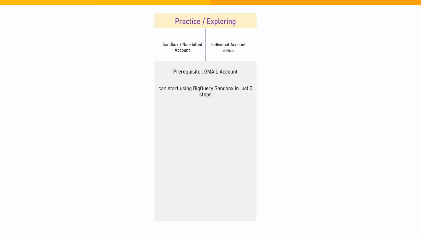The first approach is the one where we want to use BigQuery for practice and exploring purposes. In this, we can use BigQuery Sandbox, which is a non-billed account. That is, it does not need any free tier or credit card information, and it can be done as an individual account setup. The only prerequisite we need for this is a Gmail account. Once we have that and we log into it, we can start using BigQuery Sandbox in just 3 steps, which we will see in execution in a moment.